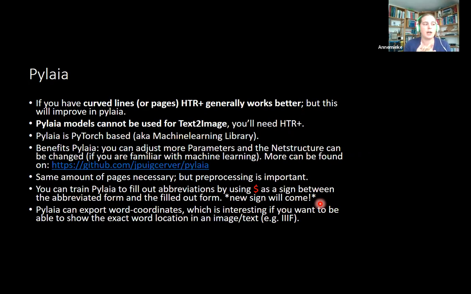Well, the benefits of Pylaia are that you can adjust more parameters, so you have more possibilities to change things. That is, if you're familiar with machine learning. You still need the same amount of pages, so it's about 50 to 70 approximately if you are creating an entirely new model. And if you are using a base model, it's about 30 to 40, something like that. So at least 1,000 lines. Within Pylaia, pre-processing is rather important, and I'll come back to that in a bit when I'm showing all the parameters.